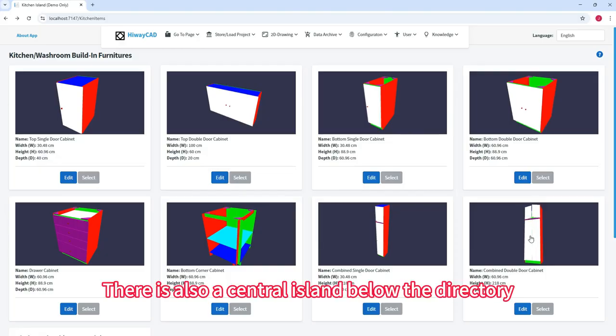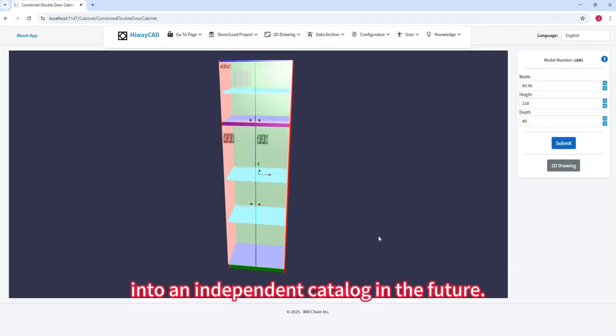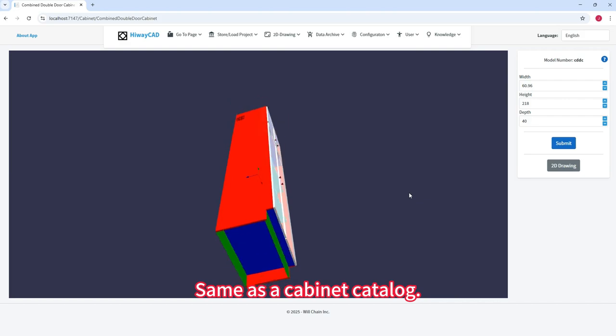There is also a central island below the directory. It is currently just an exhibit. I plan to make it into an independent catalog in the future, same as a cabinet catalog.